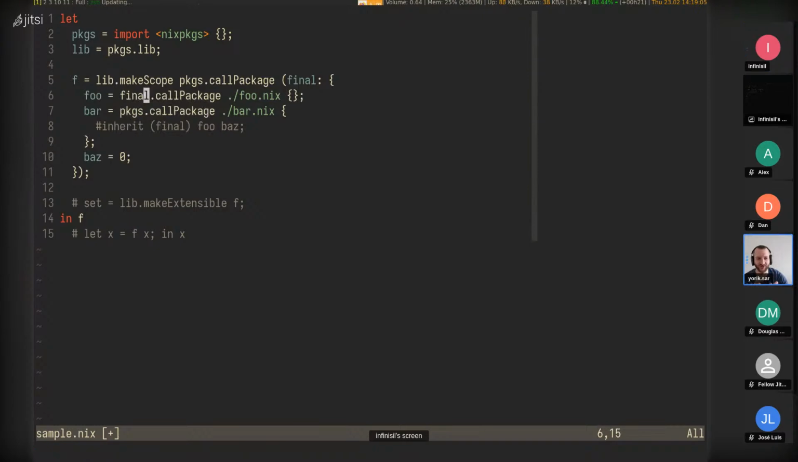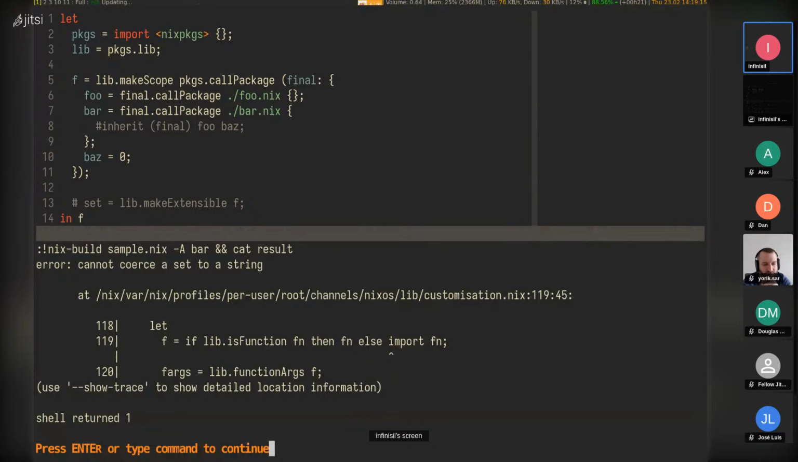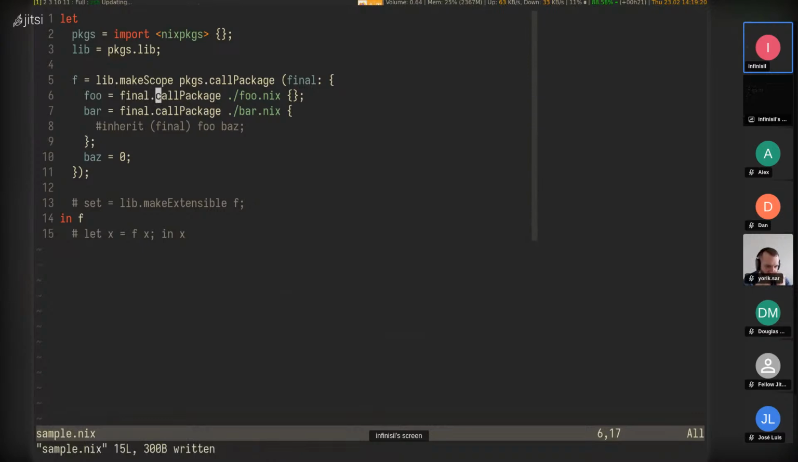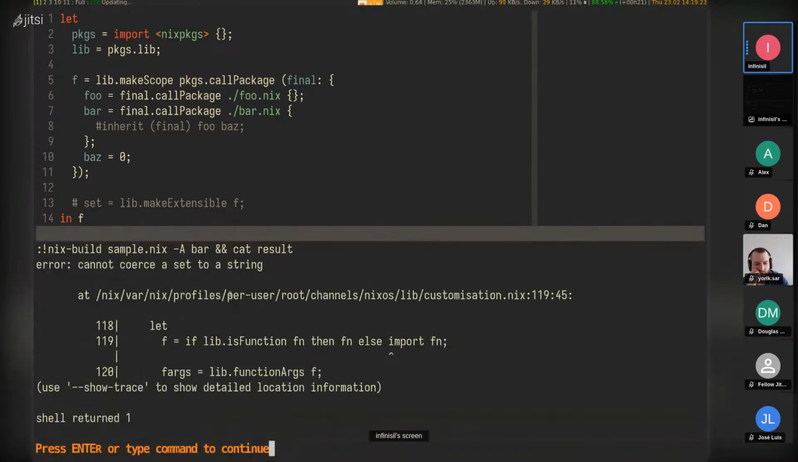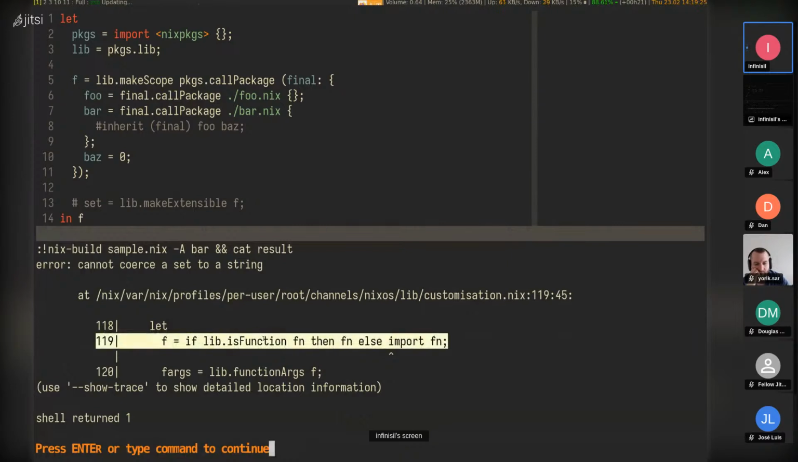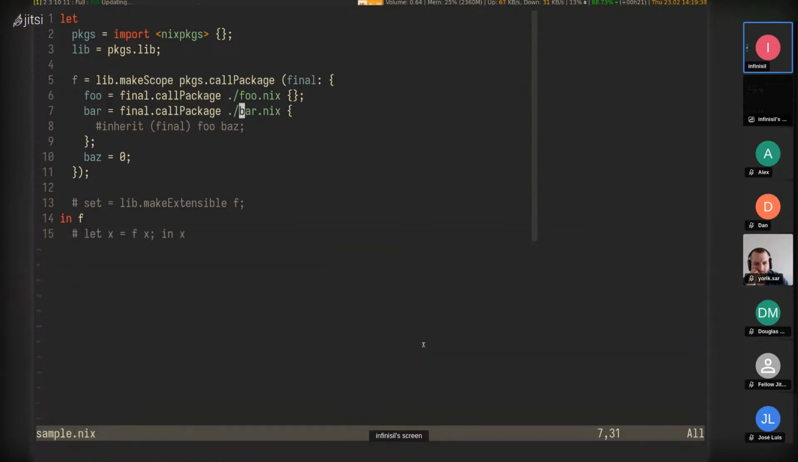Oh, you cannot change callPackage here, right? Yeah, you're right. So final should be used here. Good point. Let's try this. Not exactly. I believe you can of course pass a set to a string. So this is inside callPackage, so it tries to import something here. Is it? That's a bit weird.